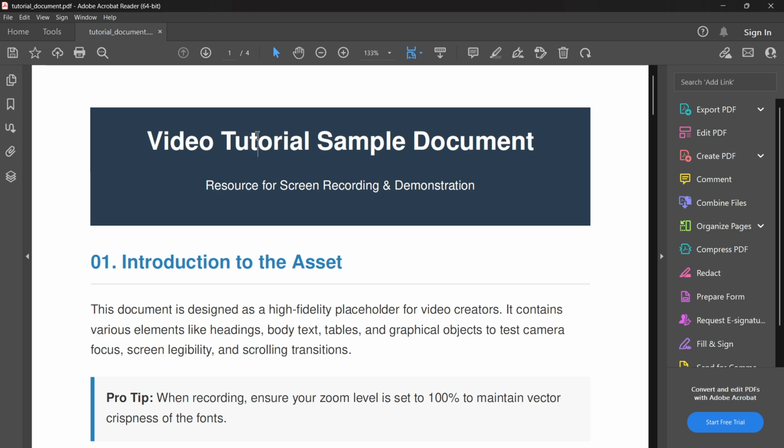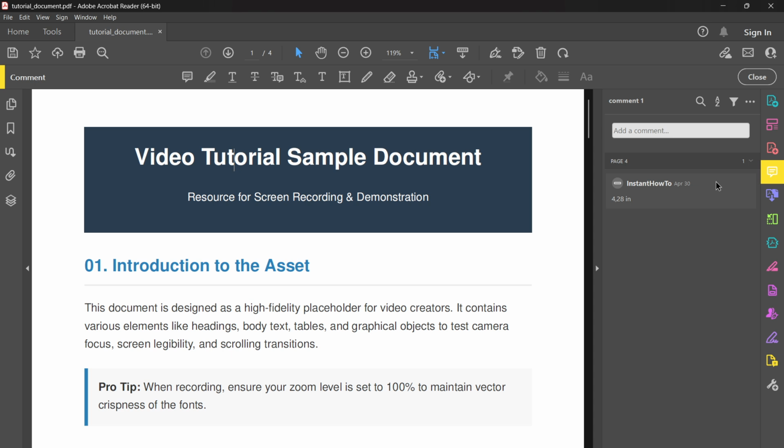And then to actually paste it, now you can't directly paste inside a reader. You must have Adobe Acrobat or Acrobat Pro to be able to paste. However, you can go to comment over here and you can of course use this text tool over here to position yourself anywhere, and then you can right click and click on paste.